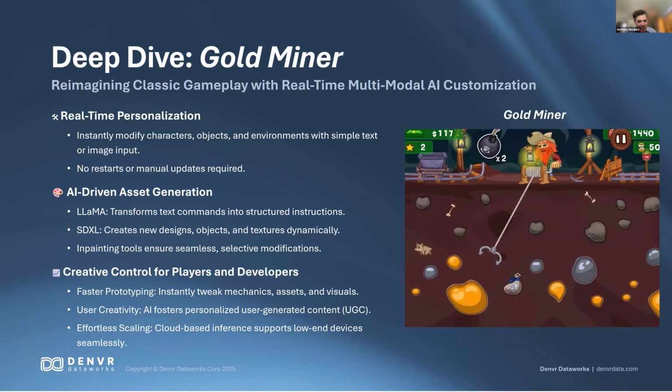And that kind of brings us to this next slide, which is this IP that we have owned for years now. It's one of the top casual games that's been played globally. It still gets played billions of times a year. It's called Gold Miner. And it's a very simple mechanic.